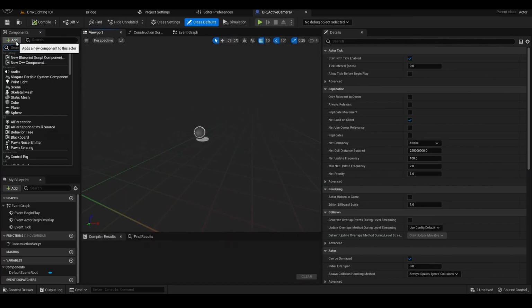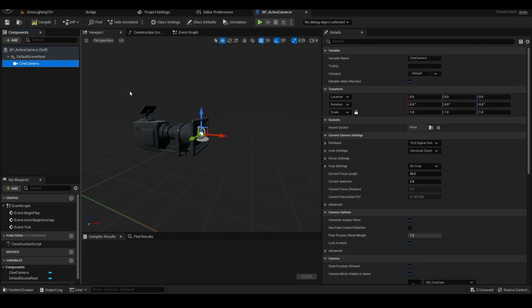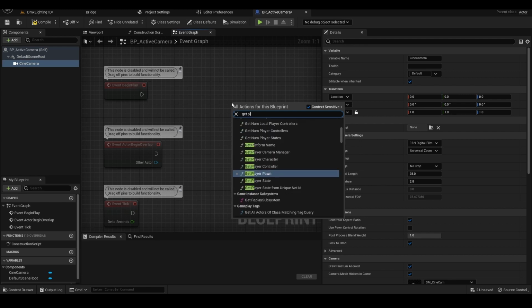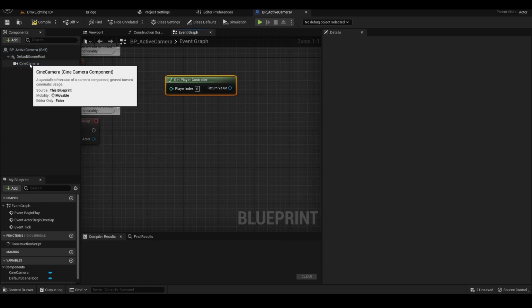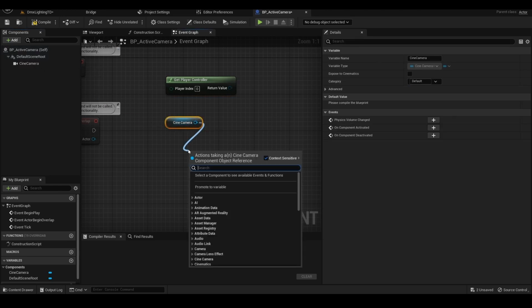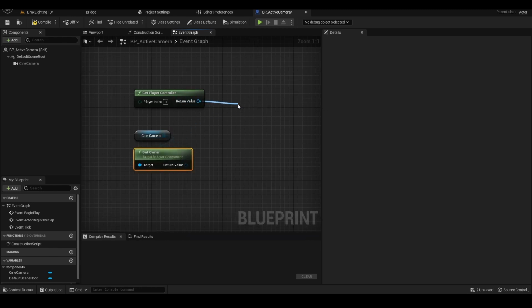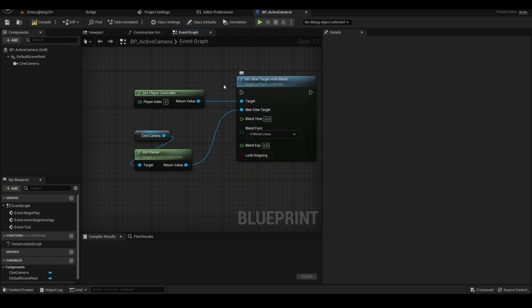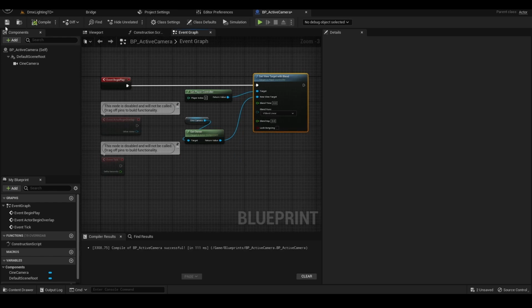And I'm gonna add the scene camera component, and then go to the event graph. I'm gonna add the get player controller, and also I'm gonna grab the scene camera and drop it here, and I'm gonna add the get owner, and I'm gonna add the set view target with blend. This function is very useful to switch the camera. I also use this function in my audiovisual event to switch the camera. And the get owner is gonna be here. Okay, and then compile and save it.